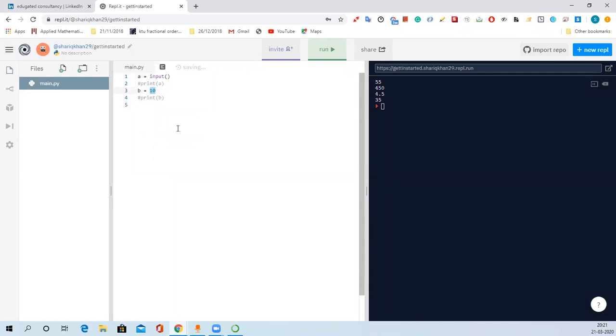And similarly, input followed by parenthesis. Now to check if the value has already been assigned to it, we can just remove these comments and see if the values that we are trying to give have been assigned or not. Let's run this code.